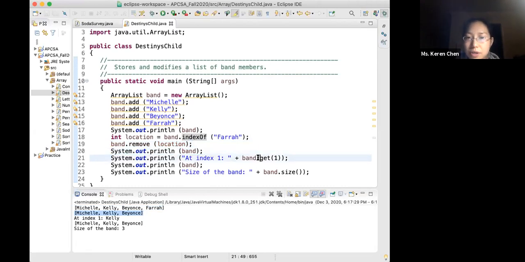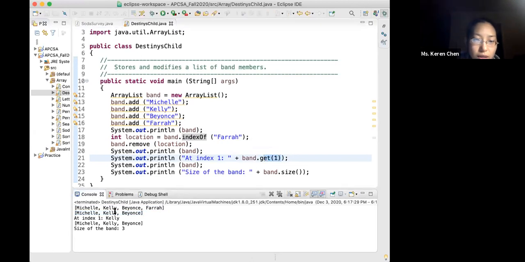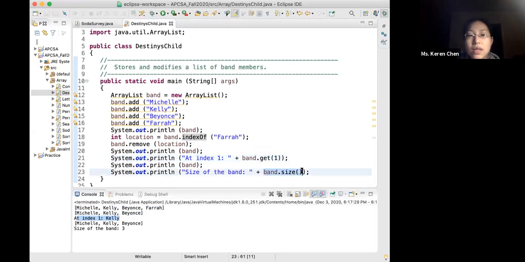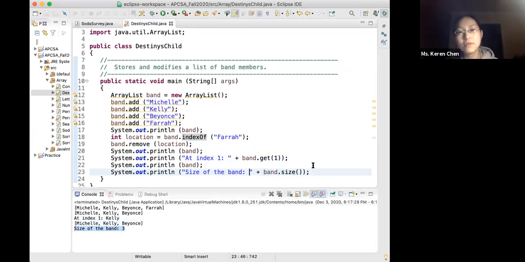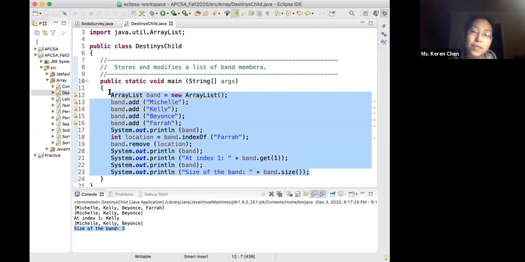Okay, the get function returns the object at a specified index 1. At index 1, it should be Kelly. So at index 1, it's Kelly, right? And size returns the number of elements in the list. Now it's 3. Okay, those are the common methods for array list.